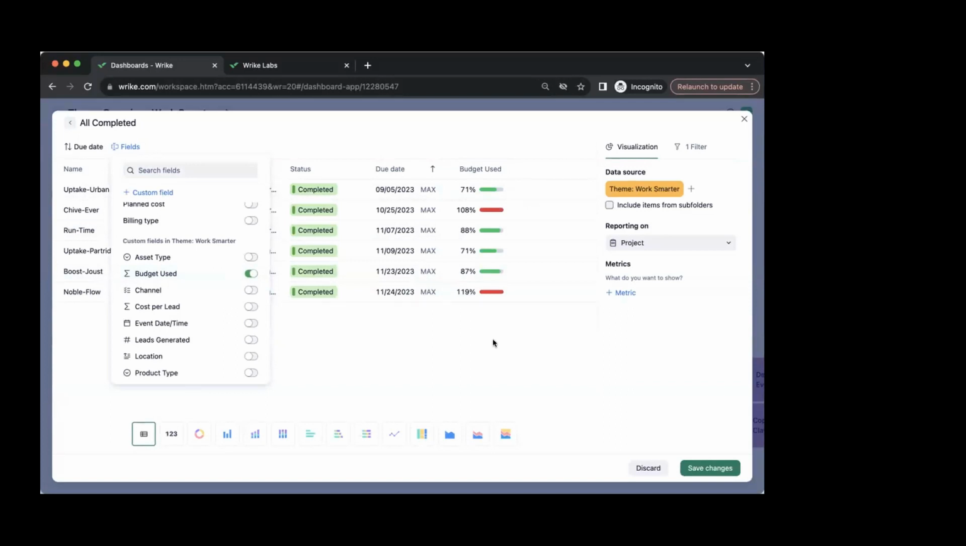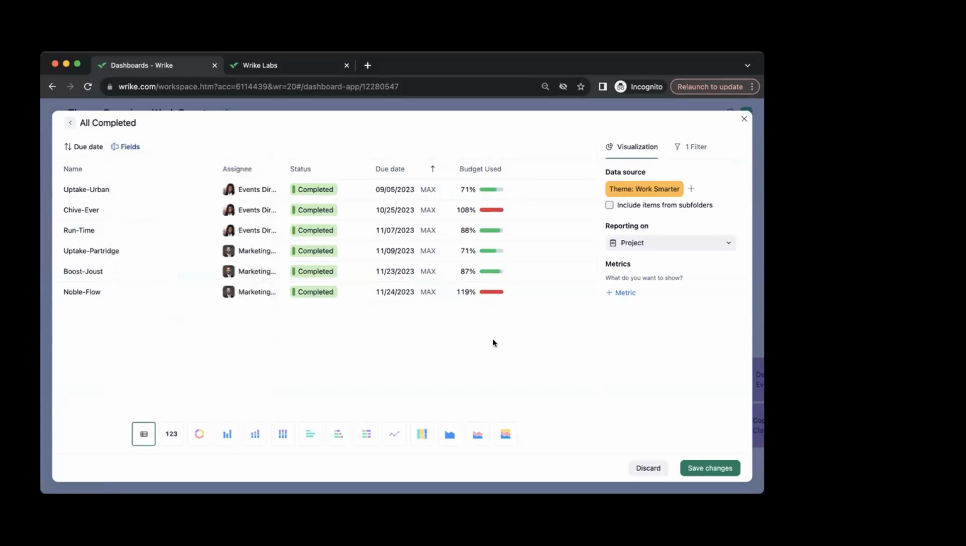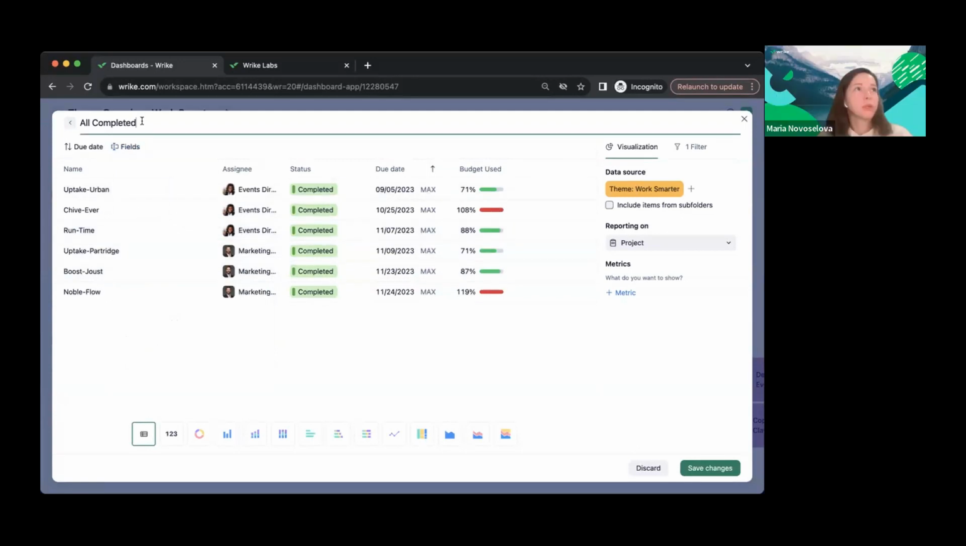Excuse me, very quick question here, Maria. So now that we added the budget metric onto this table widget, can we rename this to reflect what this widget is actually showing? Absolutely, you can name widgets as you'd like. Completed and budget.